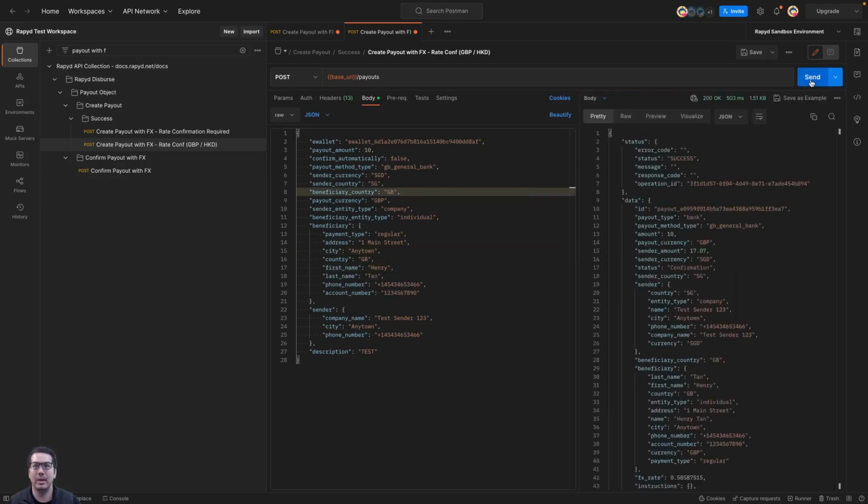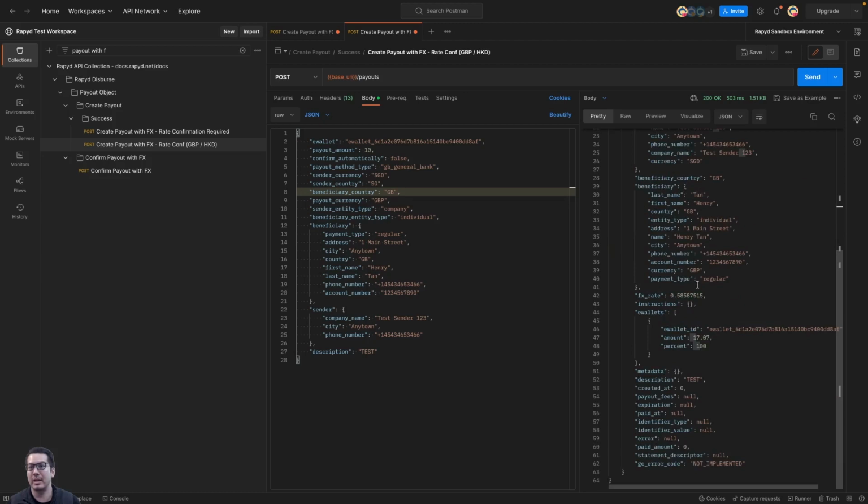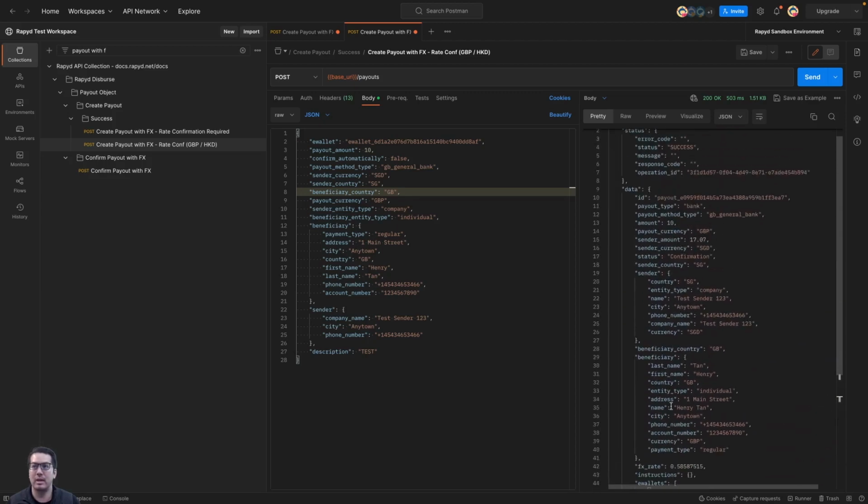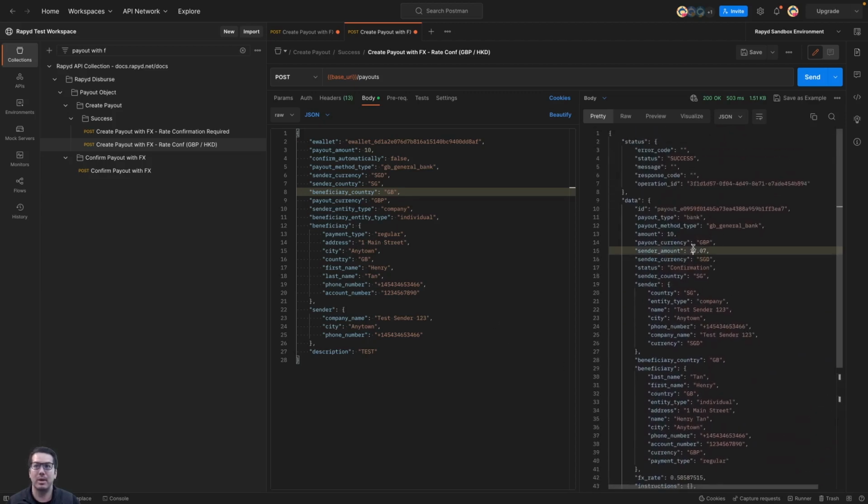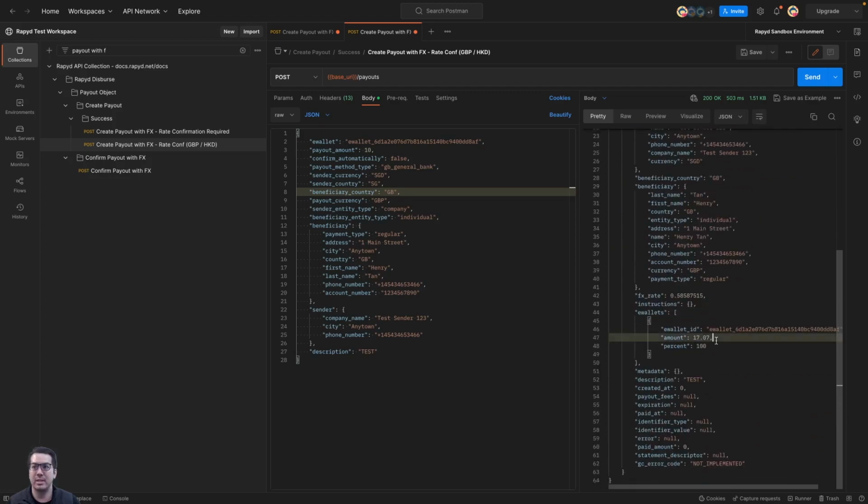And then I'm going to go ahead and send that. And again, the amount was just 10, and then adding the exchange FX rate here as well. And so that ended up as 1707 here with the exchange rate.